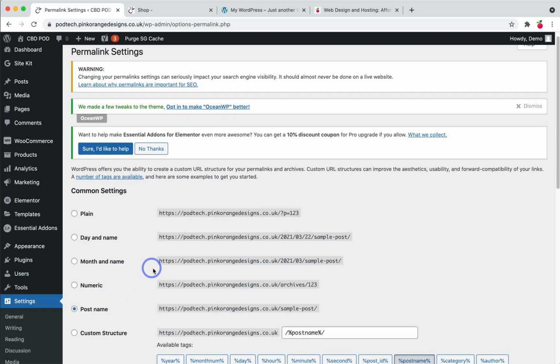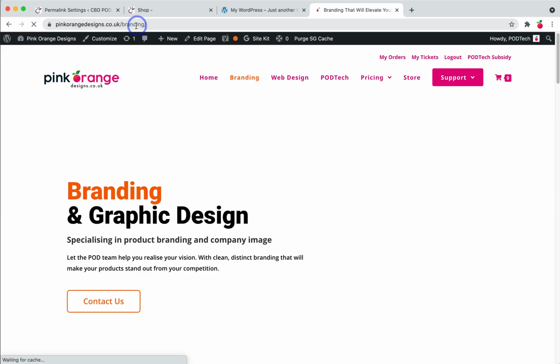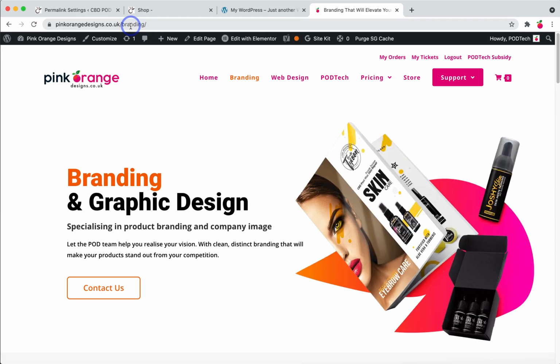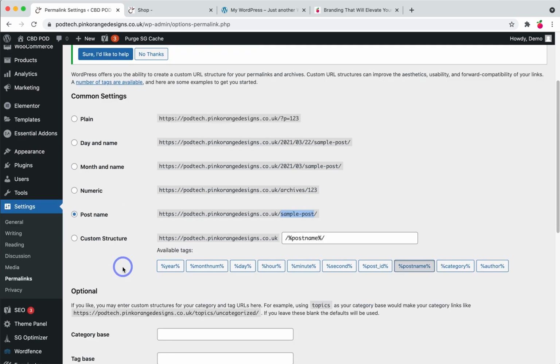So permalinks is the slug that comes after your domain name. For example, if we look at the branding page, what you want for your SEO is to have pinkorangedesigns/ and then, as you can see, branding here. This is the best way to lay out the structure of your website for SEO so that Google knows exactly what it's about. In the same way, you want to ensure that you have your domain name and then your slug there. So this is the one we want, post name.